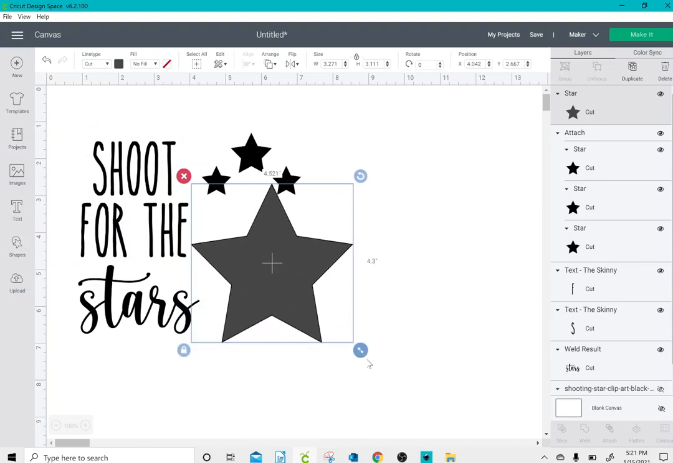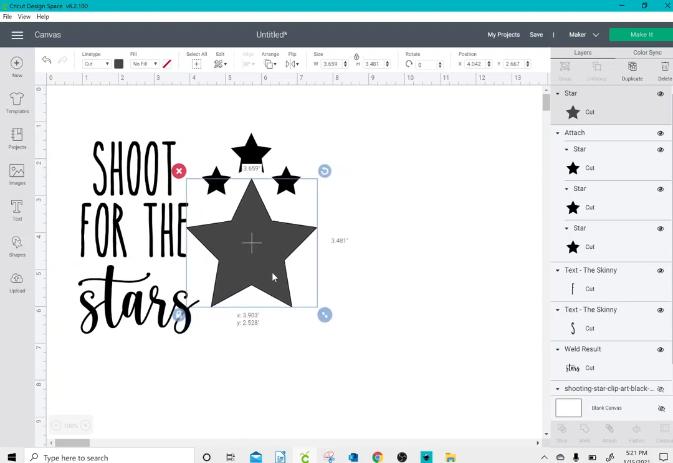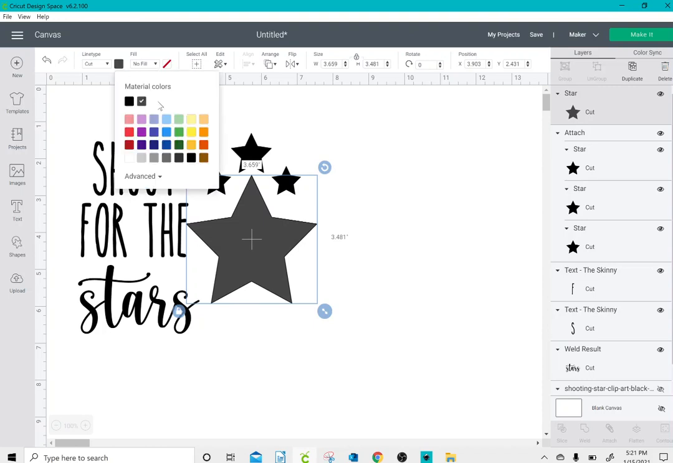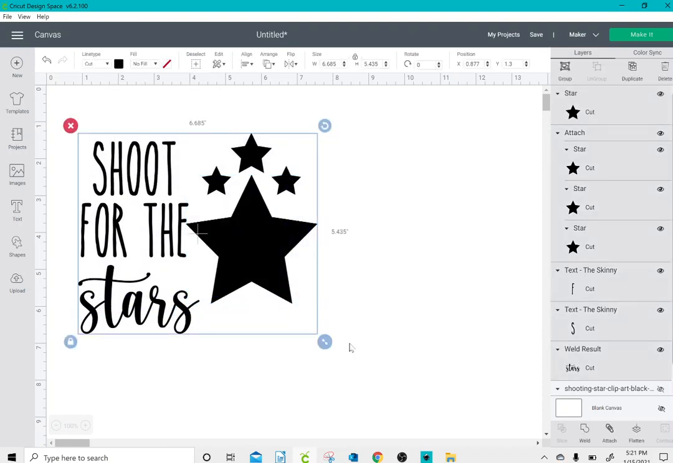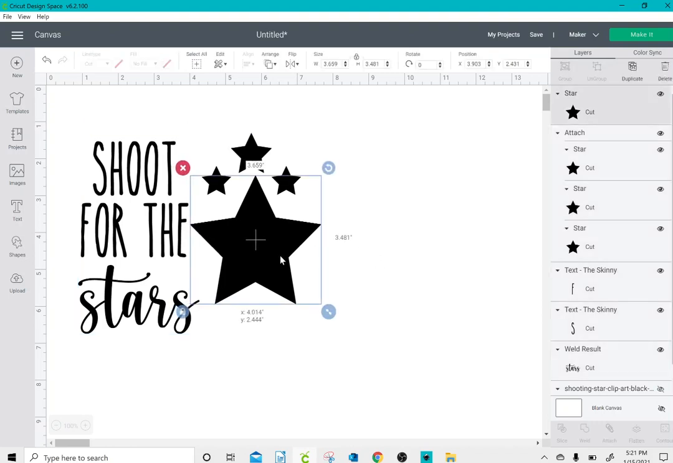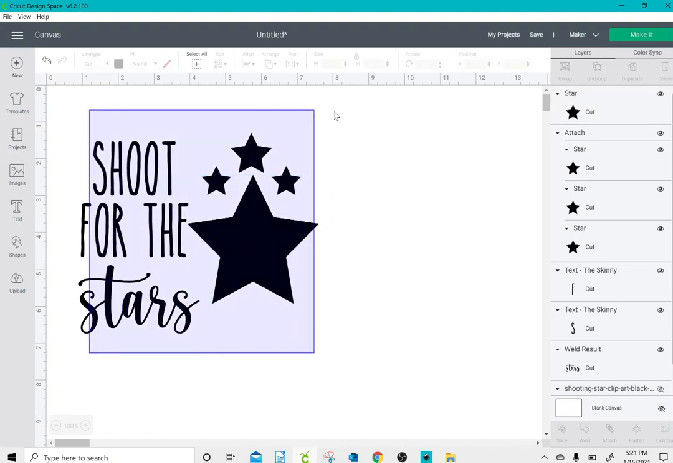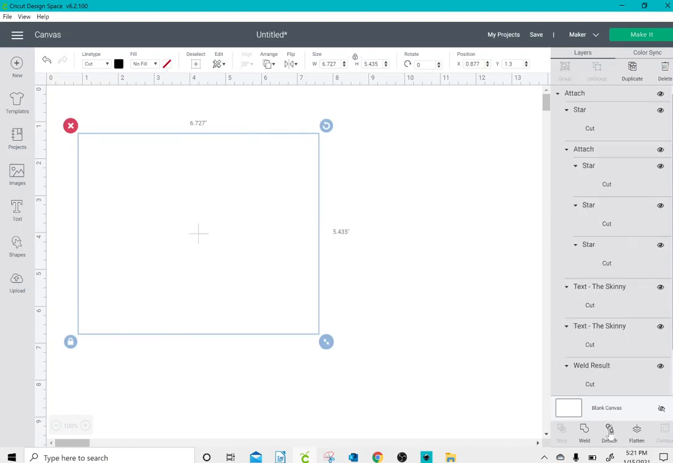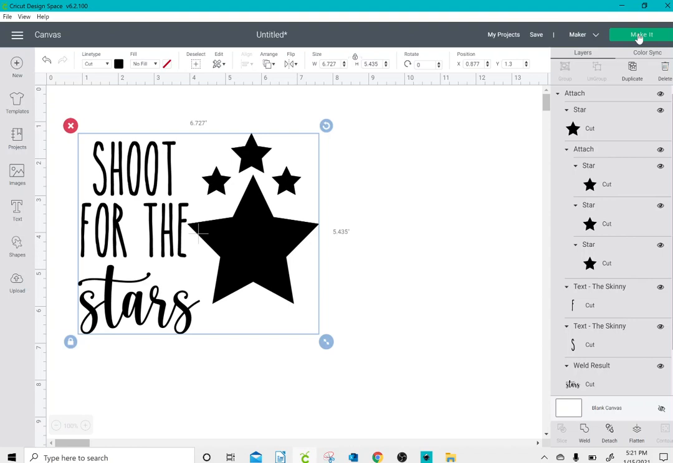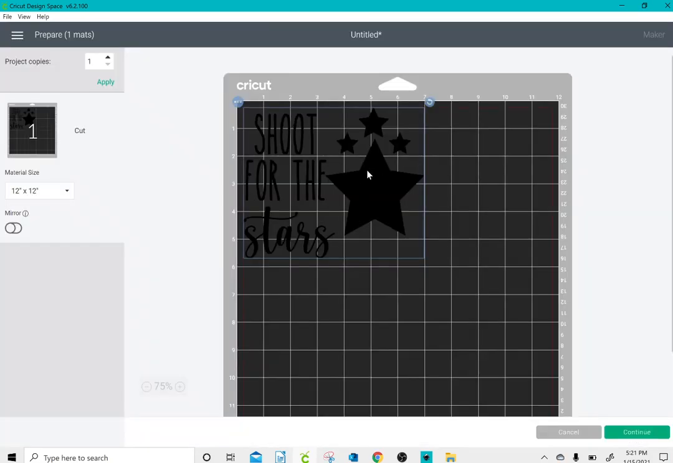And so, as I showed you before, if you were to group your design and click make it, the Cricut would try to fit your design to save as much vinyl as possible. However, when it comes to weeding, that's not the most effective way to weed. So a lot of people are going to want the design the same on the mat as the canvas. So what you're going to do is you're going to click attach. And then when you go to make it, everything is as it is on the canvas.